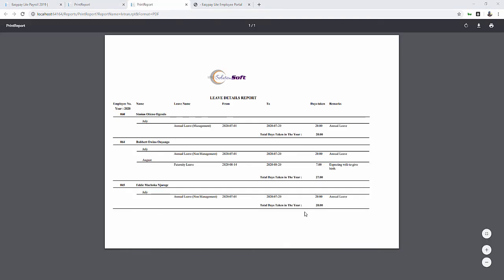So as you can see here, we have the two reports. We have the leave details showing us details of the leaves we have just performed. So we've given Simon, Robert, and Eddie leave. So you can see for Simon, we have July annual leave. It gives you a summary of the total days and the period from and to the period of the leave. We also have the paternity leave here and the annual leave for Robert. You can see we have all the details there.